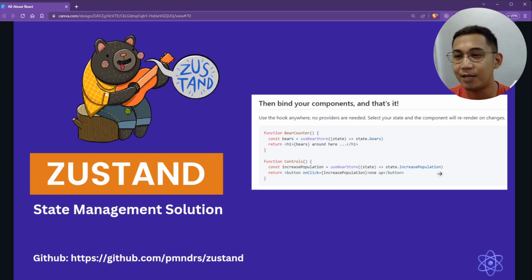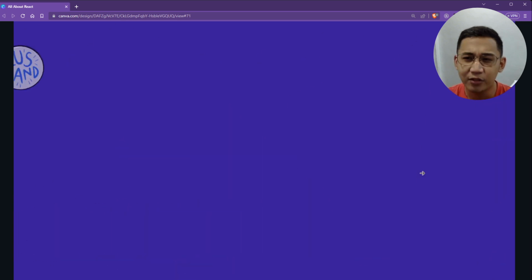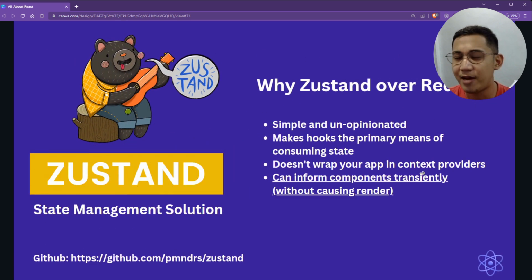So, paano natin siya gagamitin yung store natin? So, sa ating mga function or sa ating components, kailangan lang nating i-bind ito sa ating mga components. And ganun lang kadali. Gagamitin lang yung hook, tapos kunin mo lang kung anong gusto mong kunin doon sa store mo, tapos pwede mo na siyang magamit kahit saan. Okay? So, ano nga ba ang kaibahan or yung advantage ni Zustand compared sa Redux?